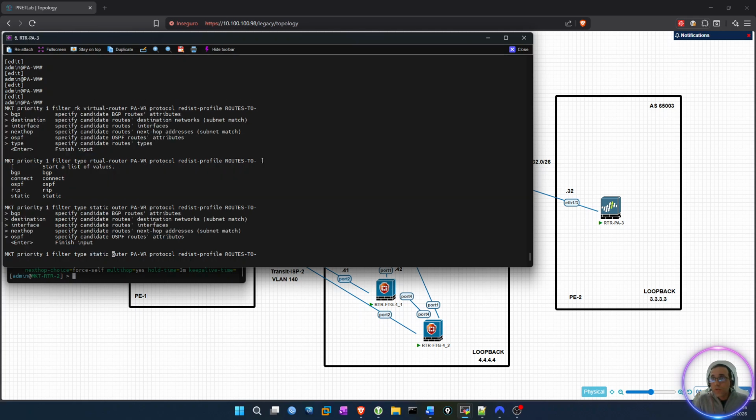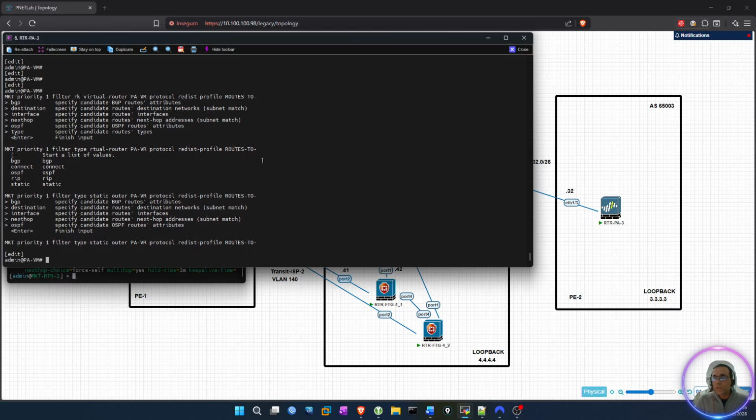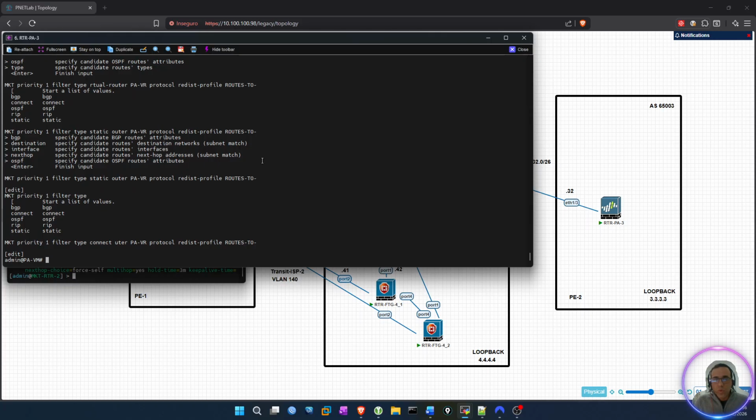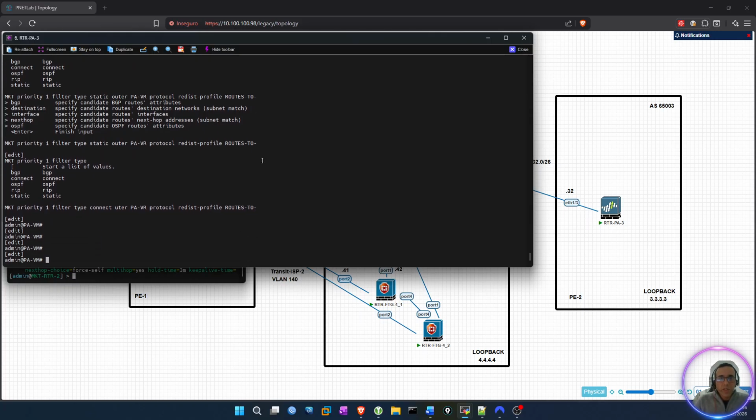Can we do the connected too? No. We need to do it again. Static. We are going to press the up arrow and we are going to delete the static. Press the question mark and now we have the connected also. Okay. Boom. Done. Static and connected are going to be on the redistribution profile that we set, that is called routes to Mikrotik.